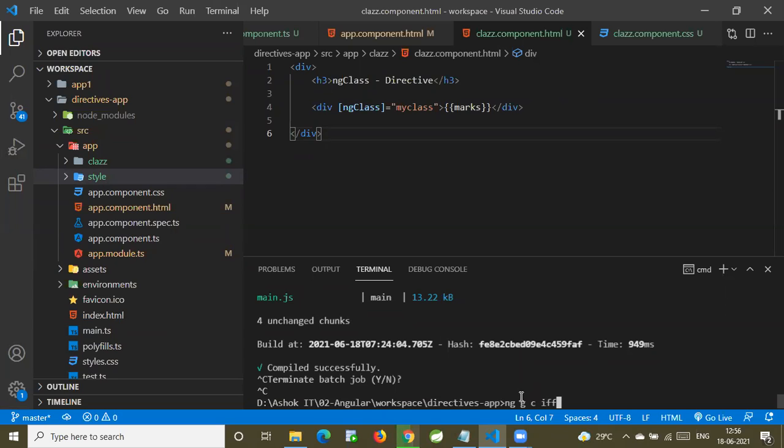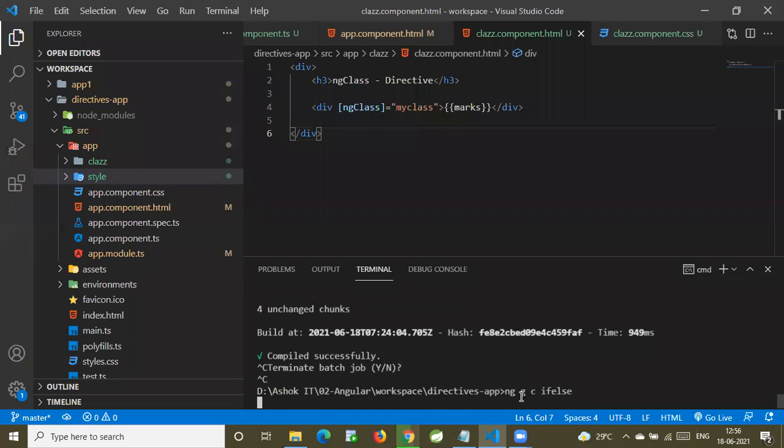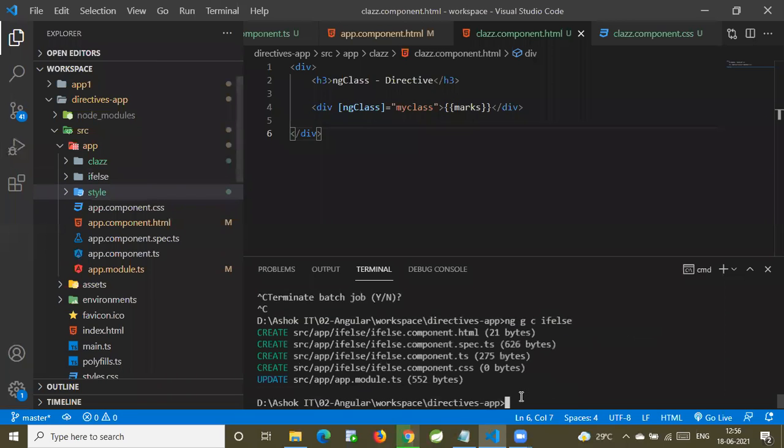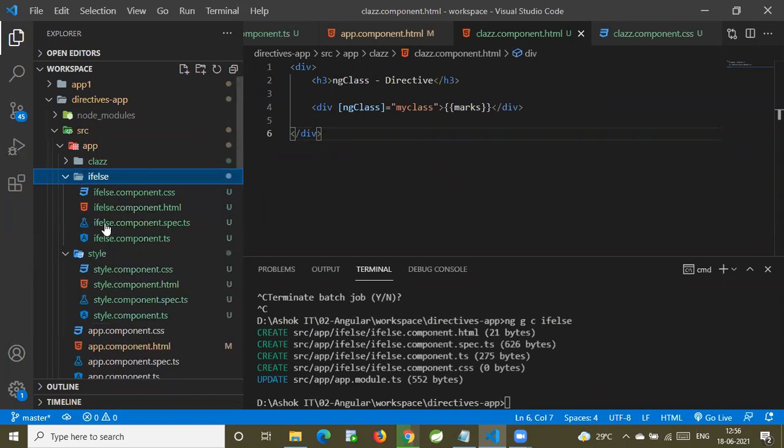First I'm going for the ngIf directive. If the condition is satisfied, then go for the next one. So directly I'm going to go for ngIfElse. That name itself I'm taking as the component name, ngIfElse. The if-else component got created.